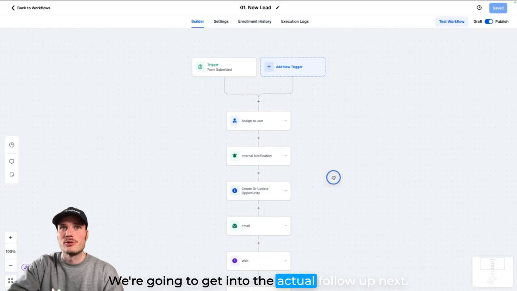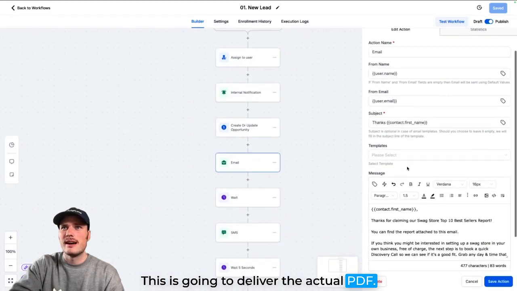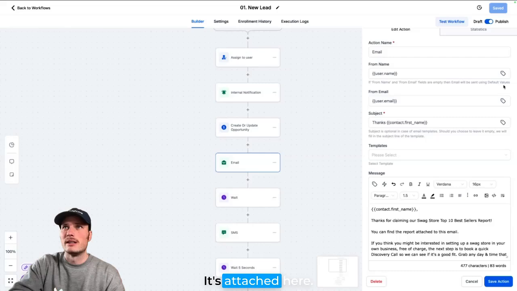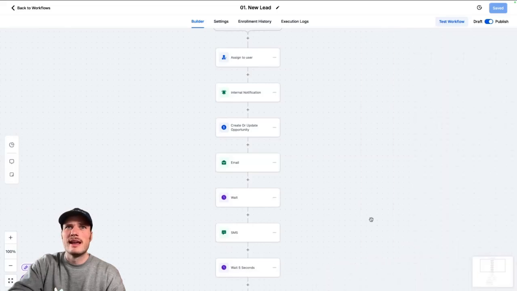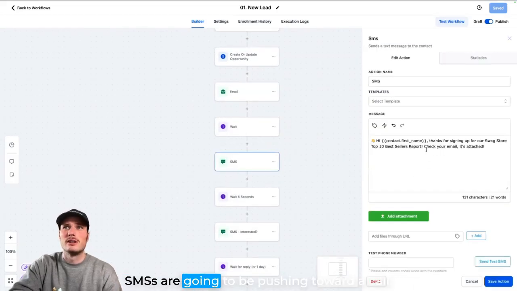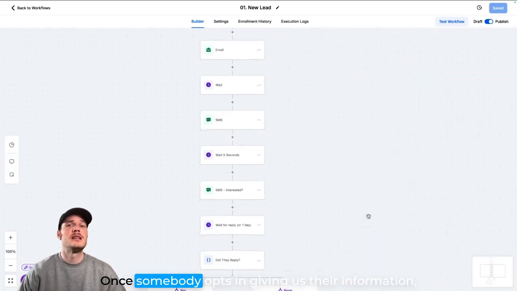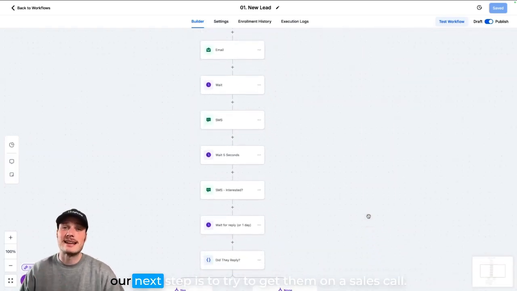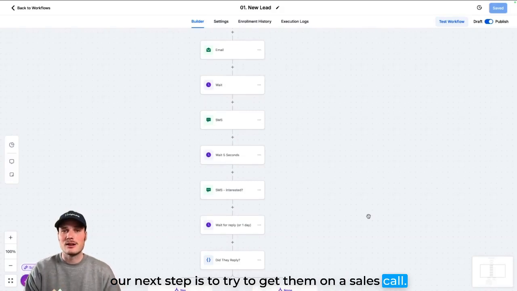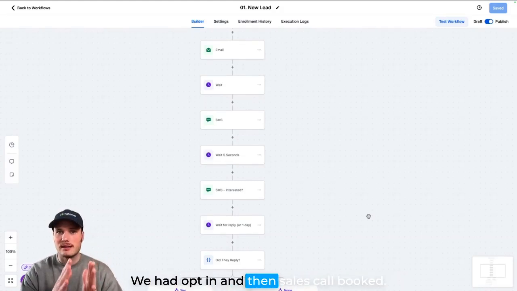We're going to get into the actual follow-up next. This is going to deliver the actual PDF. It's attached here. And then we're going to get into SMS, and these SMSs are going to be pushing toward a call. That's kind of the next step. Once somebody opts in giving us their information, our next step is to try to get them on a sales call. You could tell that was implied by the pipeline. We had opt-in and then sales call booked.